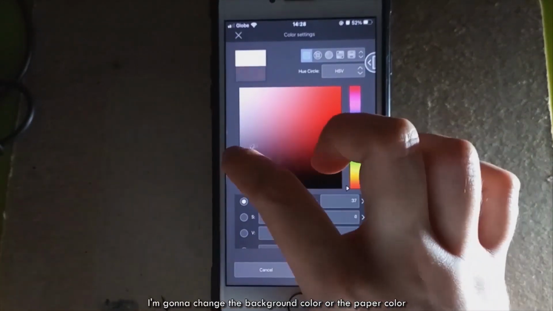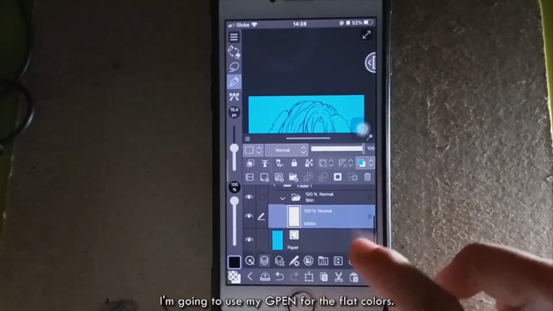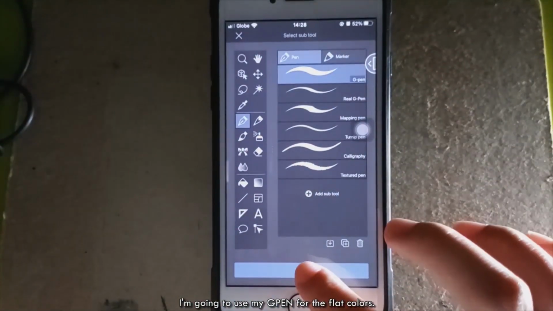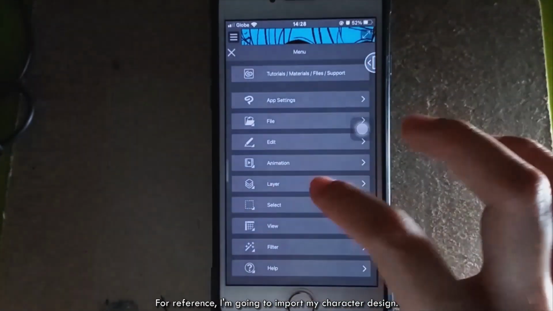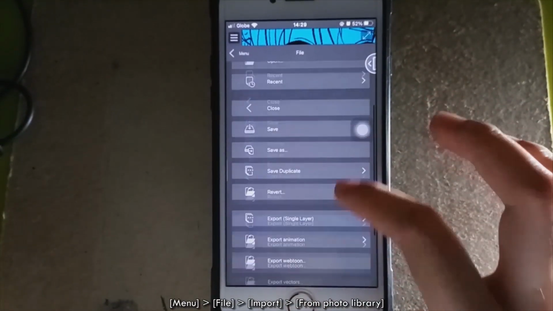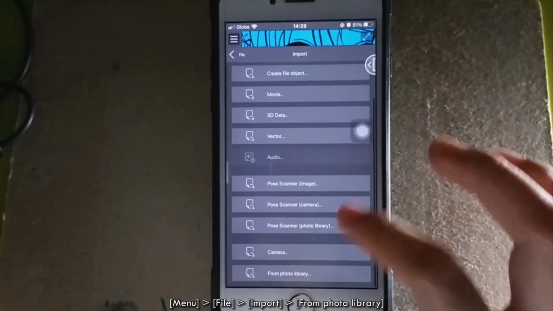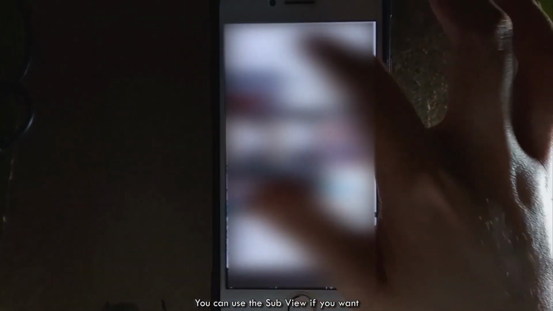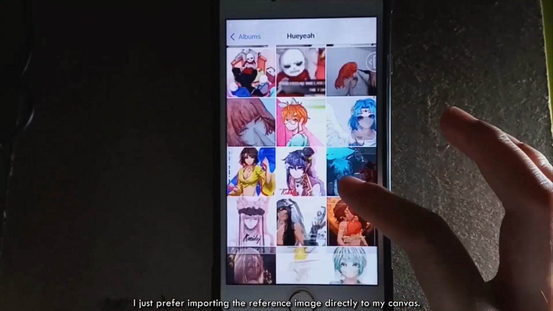I'm gonna change the background color or the paper color, so I won't get confused. I'm going to use my G pen for the flat colors. For reference, I'm going to import my character design. Menu, File, Import, from Photo Library. You can use the subview if you want. I just prefer importing the reference image directly to my canvas.